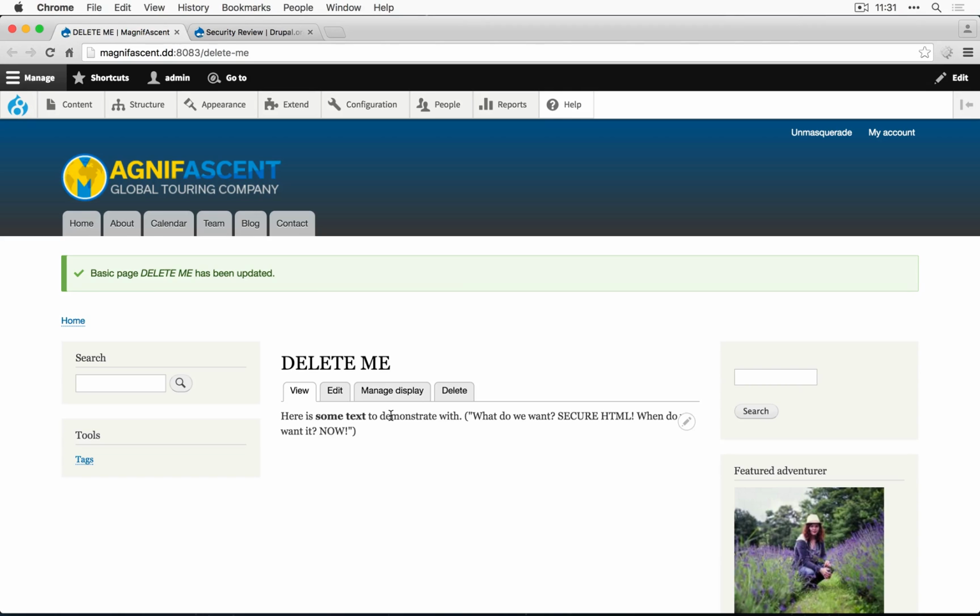So the question is, did that underline get removed when we saved the content, or did it get removed as the content was being displayed? And the answer is that it was removed when it was displayed. In the database, it got saved with that underline tag still in it.